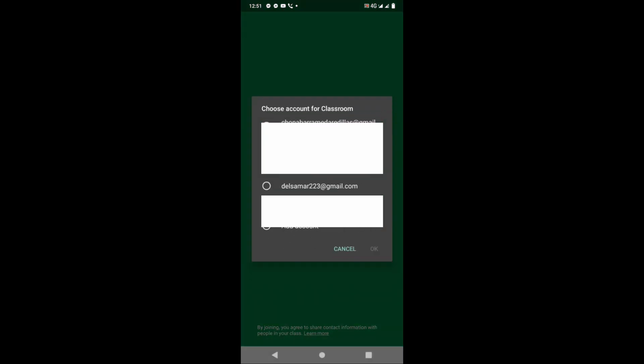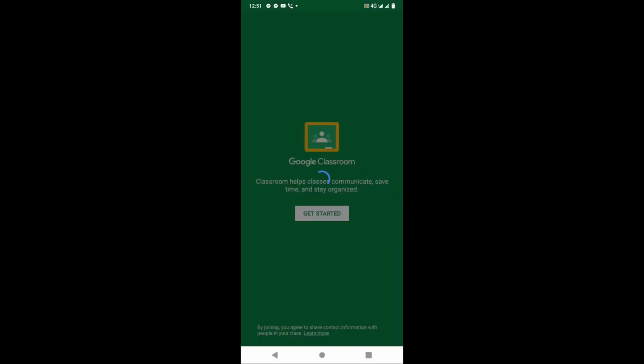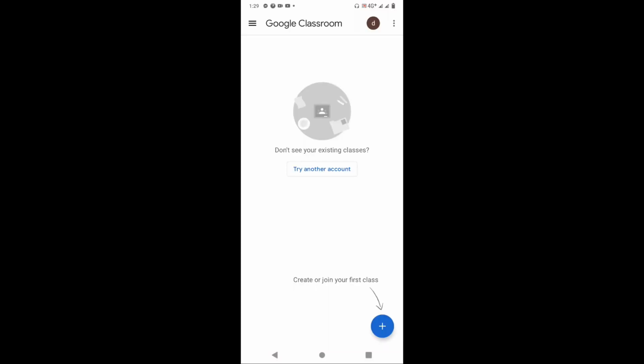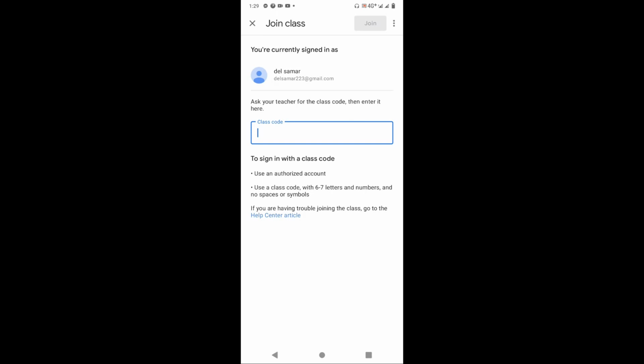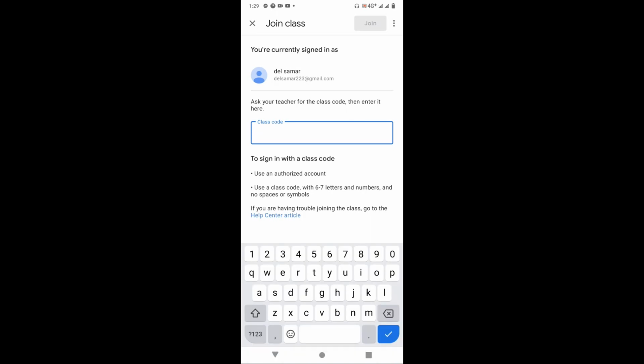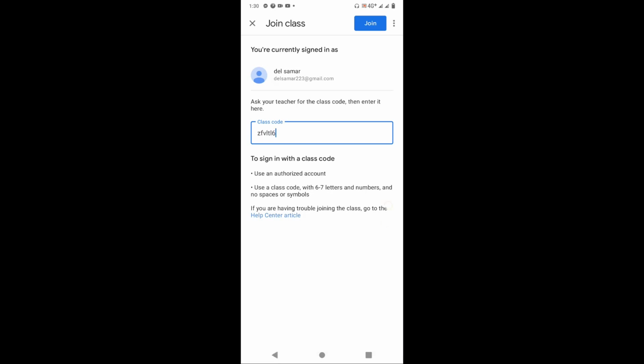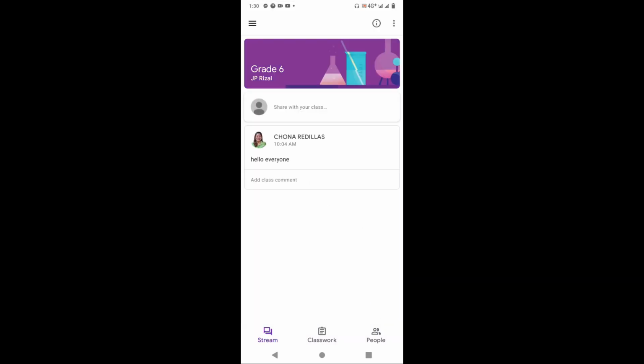Mamimili tayo ng email account. Ito ang pipiliin kong email account. Ito po ang itsura ng Google Classroom kapag sa cellphone po ginamit natin. And then, ang gagawin natin, click ulit natin yung plus button. And then, join class po tayo. Tapos, ilalagay po natin dyan yung code po na binigay ni teacher. And then, click join. Ayan po, nakapasok na tayo sa Google Classroom na ginawa ni teacher.